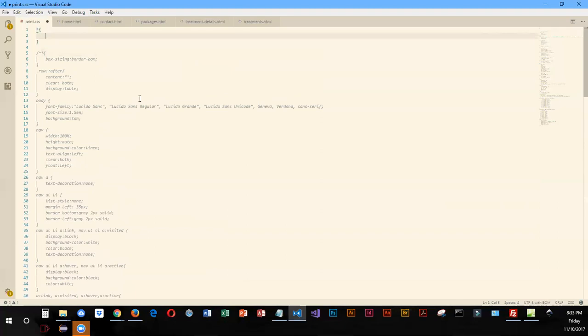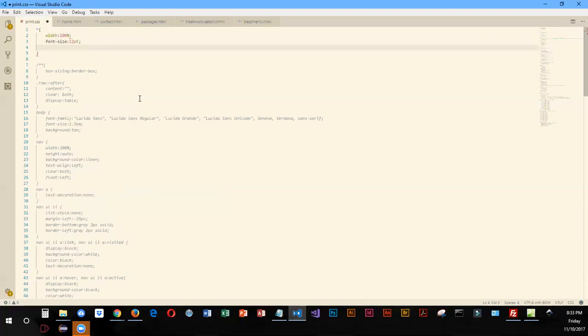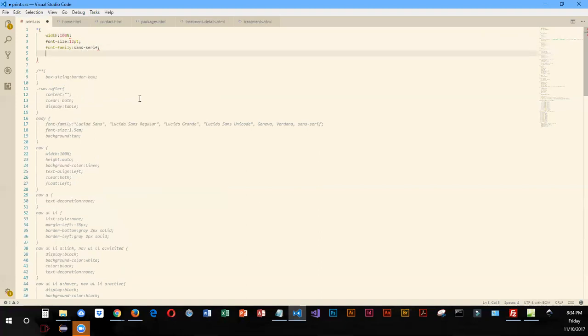And typically on a printed page, we want everything to print at 100%, right? We want the full print area for our text. And we're going to set a font size of 12 point because that is one that most people can read. And we'll do font family. I'm just going to use the generic sans serif. So whatever their default sans serif font is will be used.